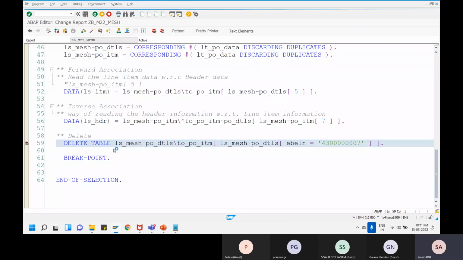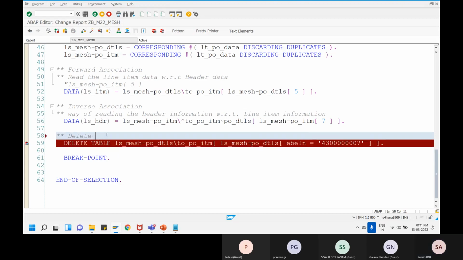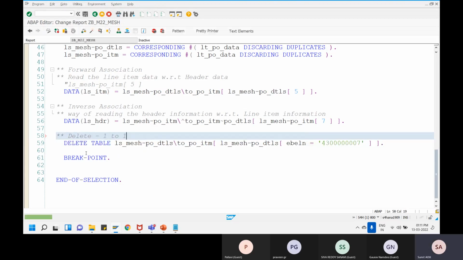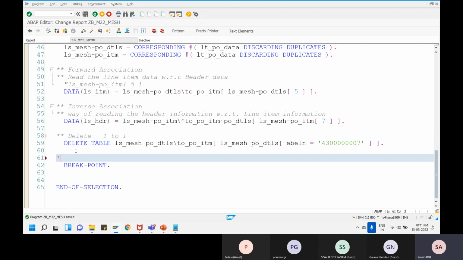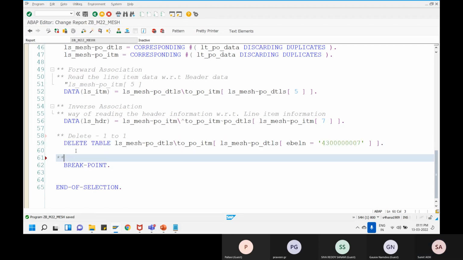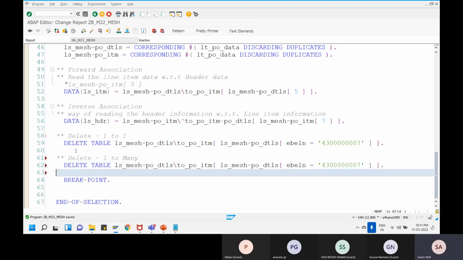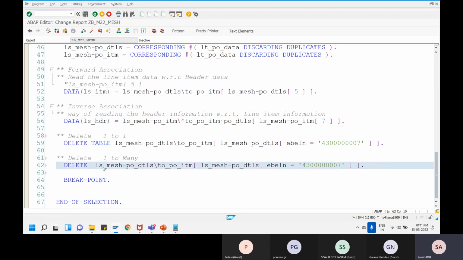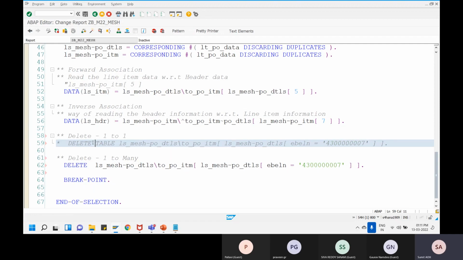This delete table operation that we learned over here is delete one to one. It deletes one line item with reference to one header. So this is the delete one to one operation. If you want to delete all the line items with reference to the header, you can have a delete one to many operation. For that, all you have to do is just remove this table keyword. So this would be your delete one to many operation.